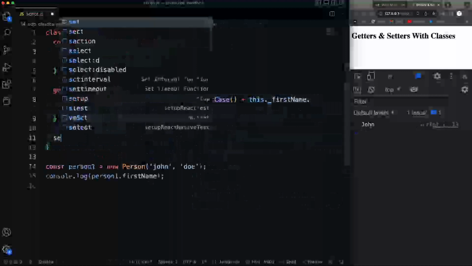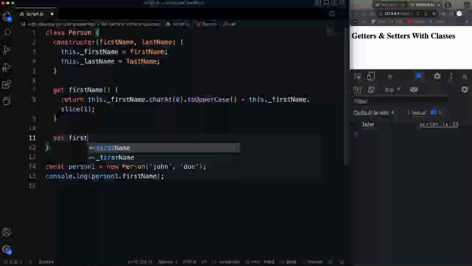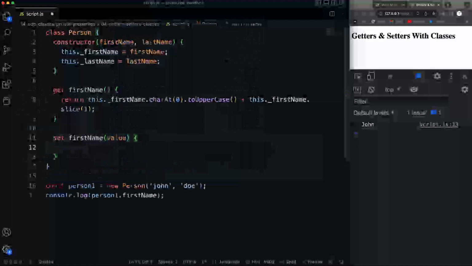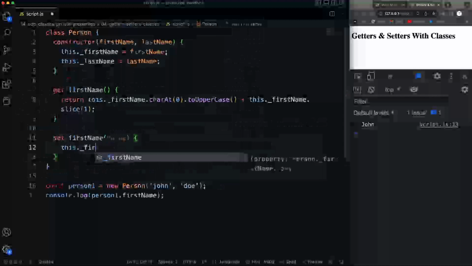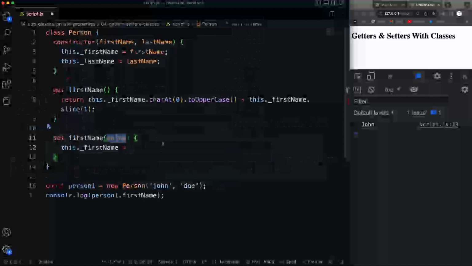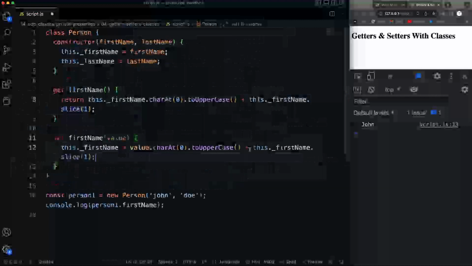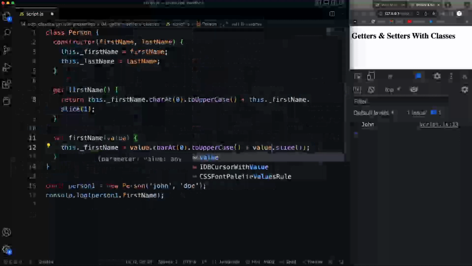So if we do, let's say, set first name. And setters are always going to take in a single value that you want to set it to. And what we want to do here is say this dot whatever property we want to set, so first name, to whatever we want to set it to. Now in this case, I do want to set it to the value, but I also want to make sure it's uppercase. So I'm just going to copy this, and here we'll say value, and then I'll paste that in, but instead of this dot first name before slice, we want to say value.